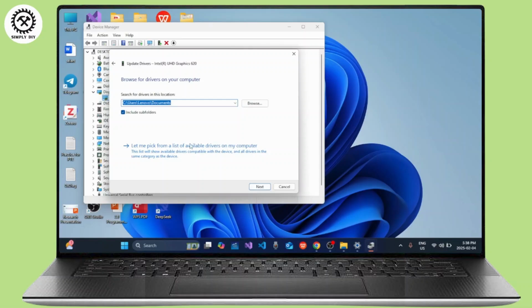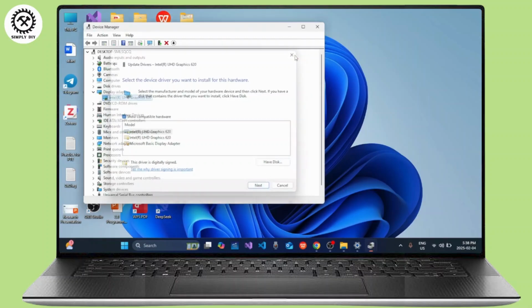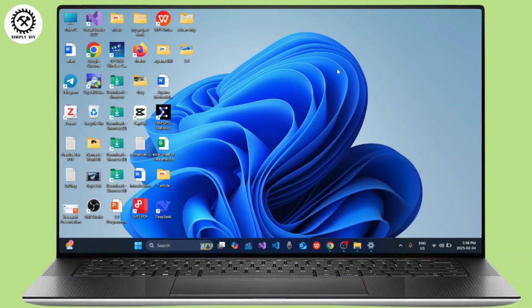And now you need to choose Let me pick from a list of available drivers on my computer. And here you will see the appropriate model and select that. Then you need to click on the Next button and follow on-screen prompts. With that, you will successfully fix Windows 11 screen flickering and blinking problem.